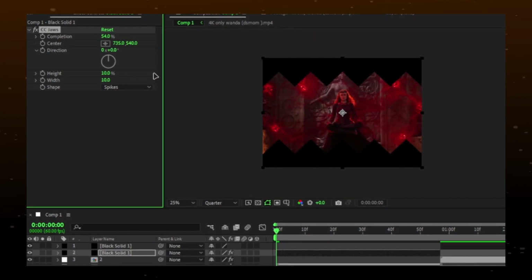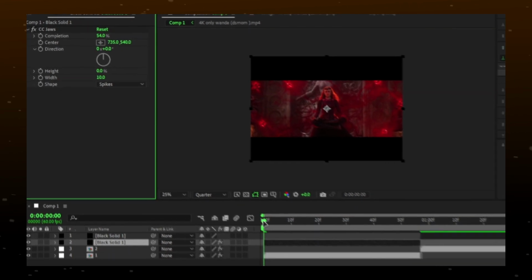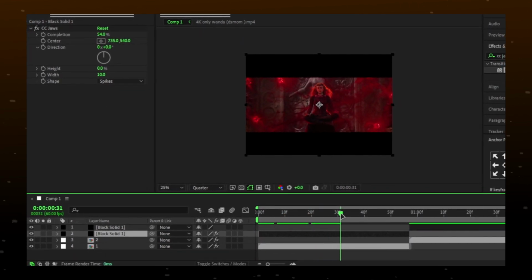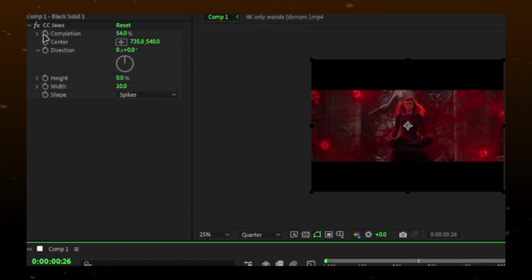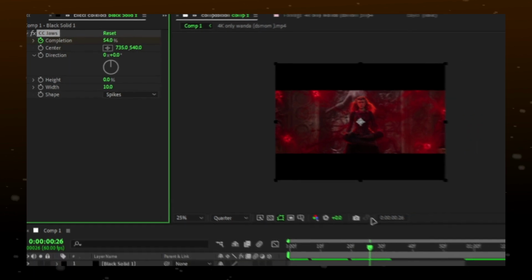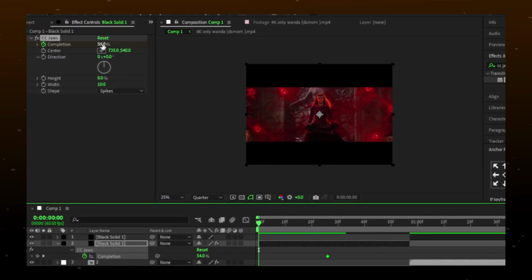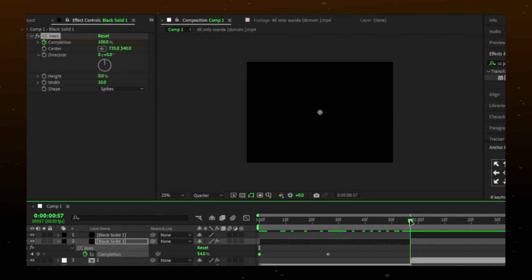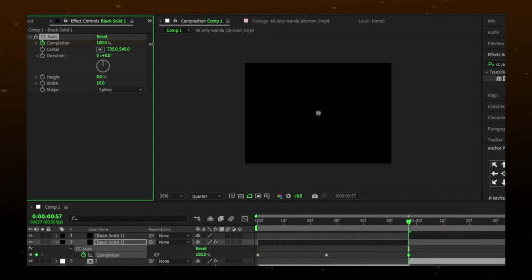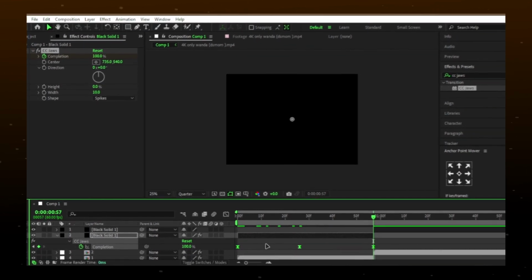To remove these spikes, just put the height on 0. Go in between and make a keyframe for completion. Put value 100 on the first and last frame. Easy ease keyframes by selecting and pressing F9.